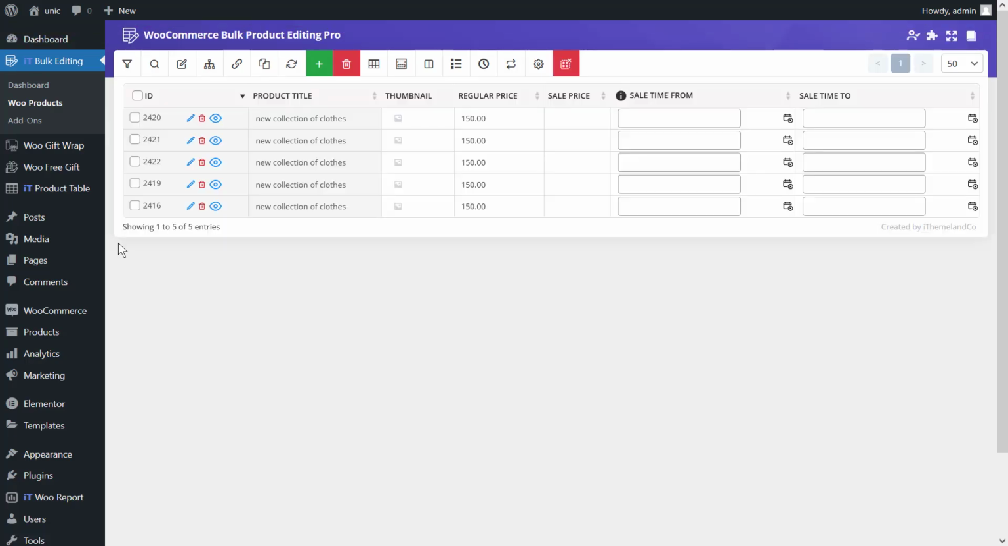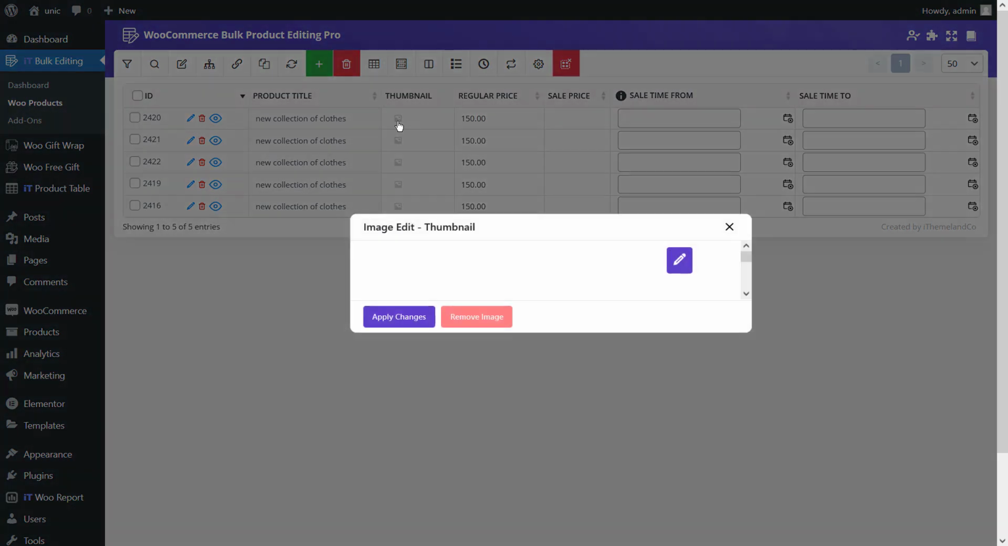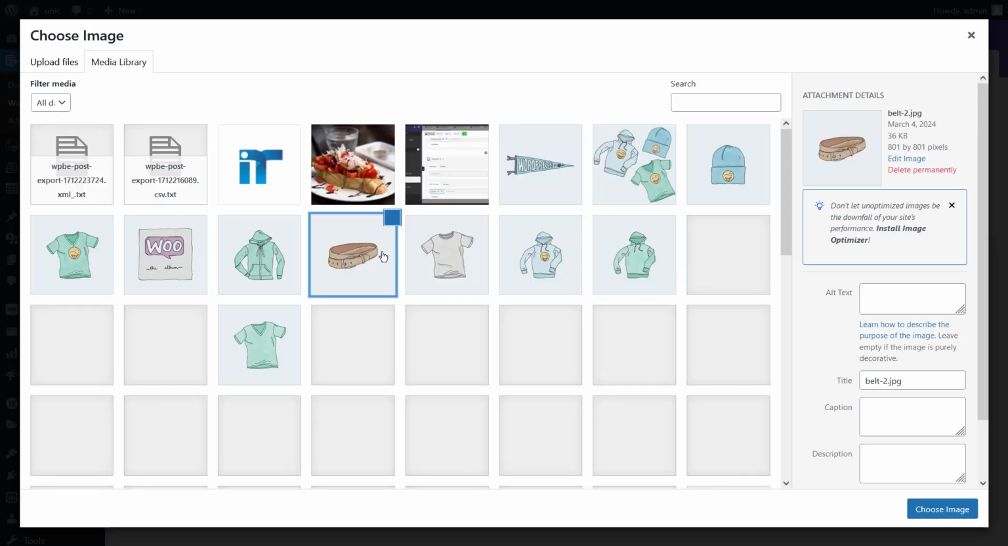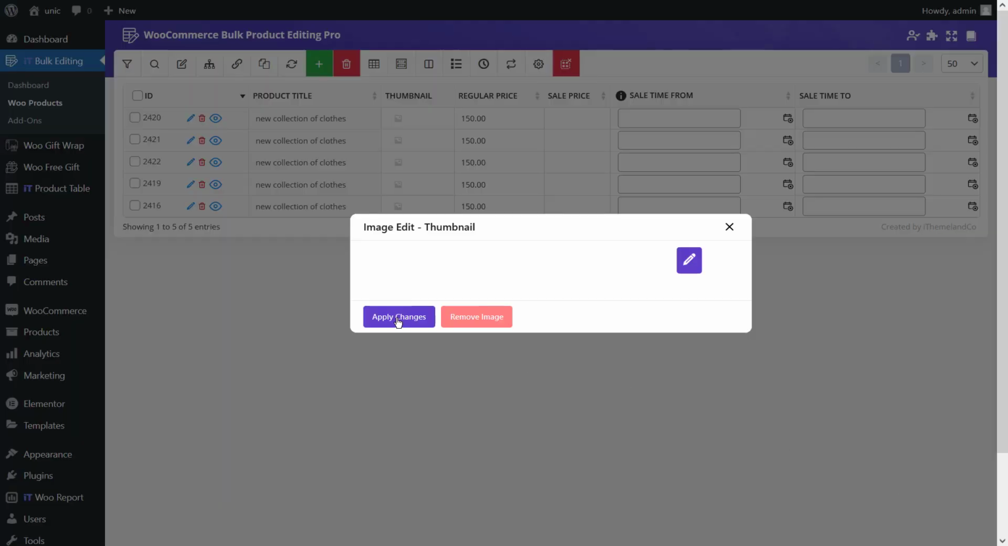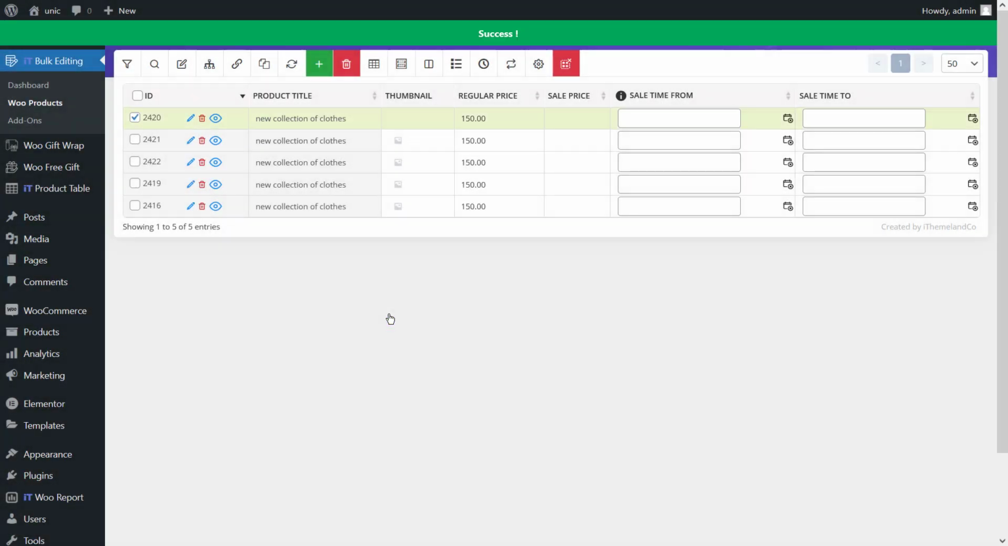You can also edit any field or products directly from the product table after creating new products. For example, if you need to assign an image to the new product, you can click on thumbnail and select an image from the library. So we're gonna go ahead and choose our image. And then by clicking on apply changes, the image will be assigned to the product, as you can see.